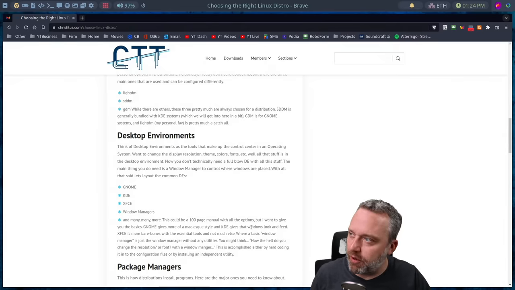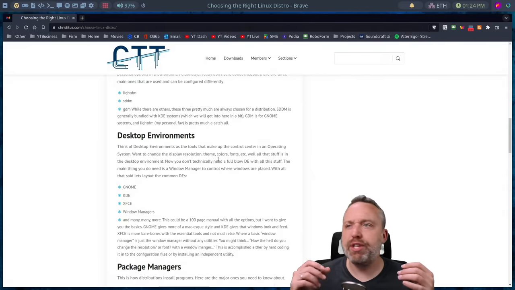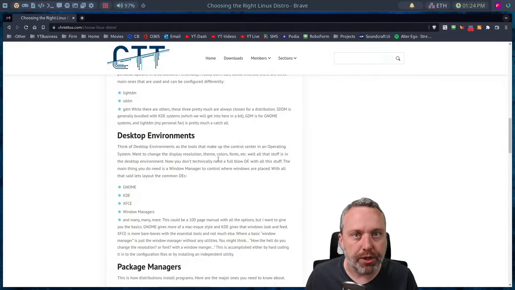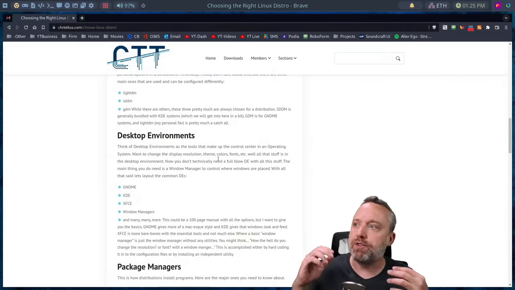So when it comes to desktop environments, think of all the things, all the system utilities, the control center, all these things that make up a lot of the configuration of your operating system. That's what a desktop environment is. It's the look and feel. It's all the utilities to change like your resolution and other things.